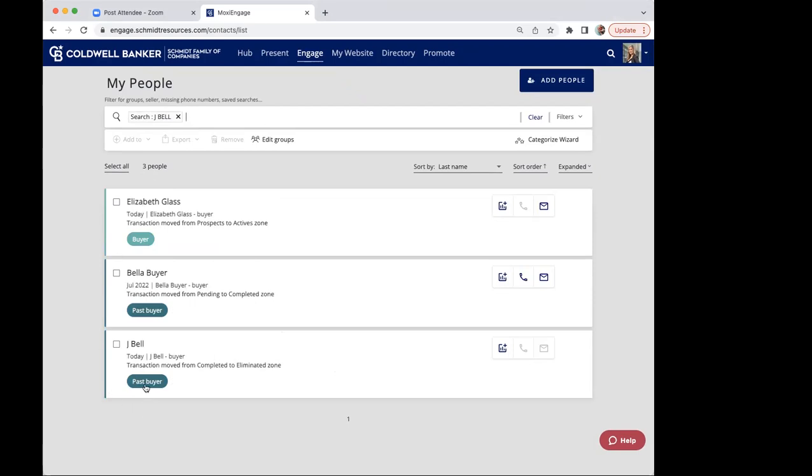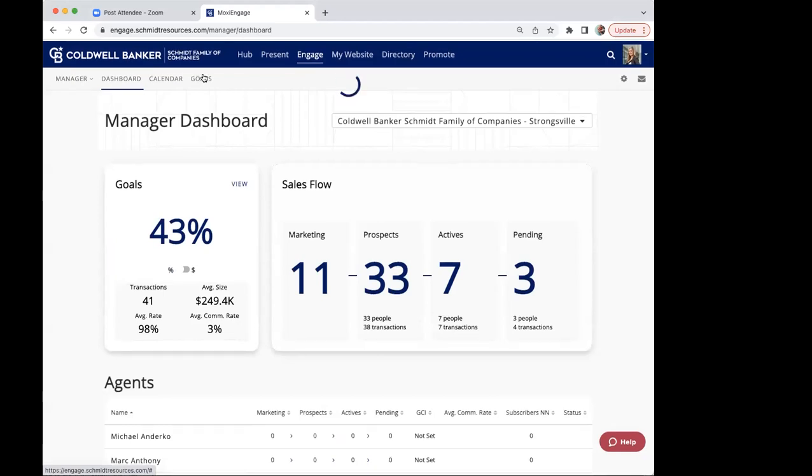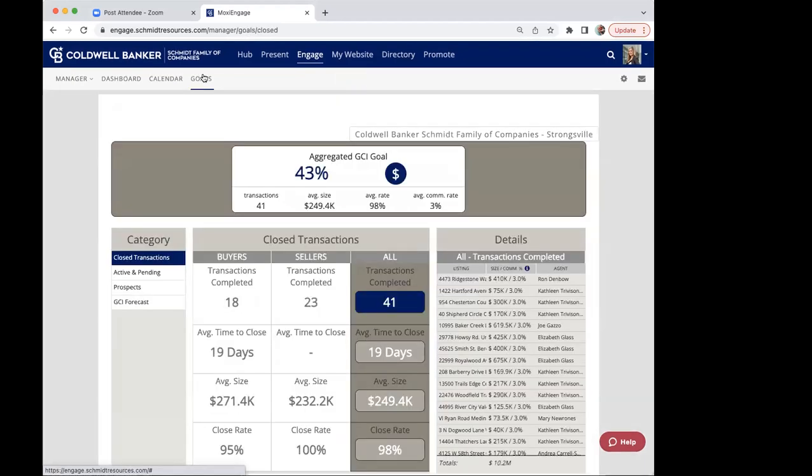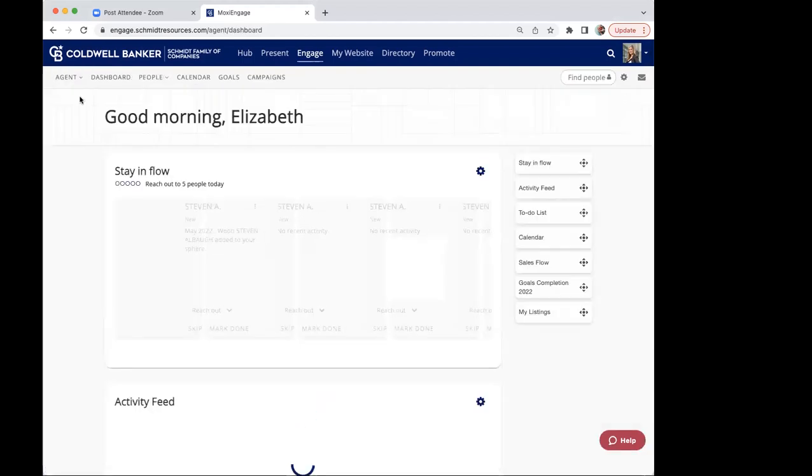Okay, I'm going to click into that, but I just realized I want you to actually see the GCI goal and the number before I do this so you can see the change happen. So let me jump back into where I was. I'm going to go into Engage, and then I'm going to click on Goals. And I'm going to make sure that you guys see that number because I want you to see that change immediately. Now, clearly, I'm in manager mode. I need to get into agent mode.